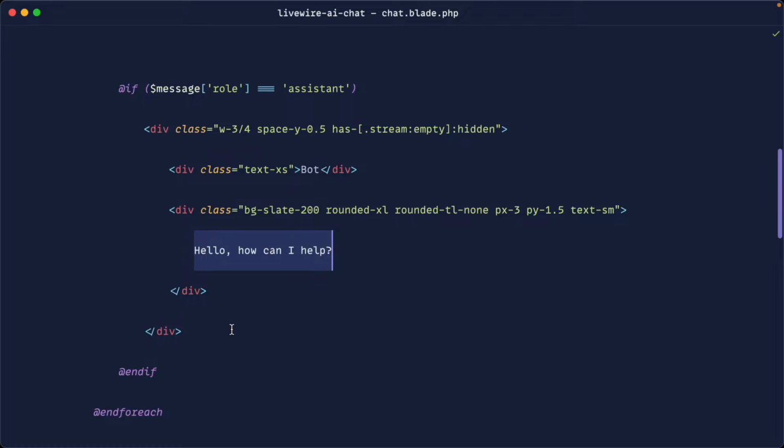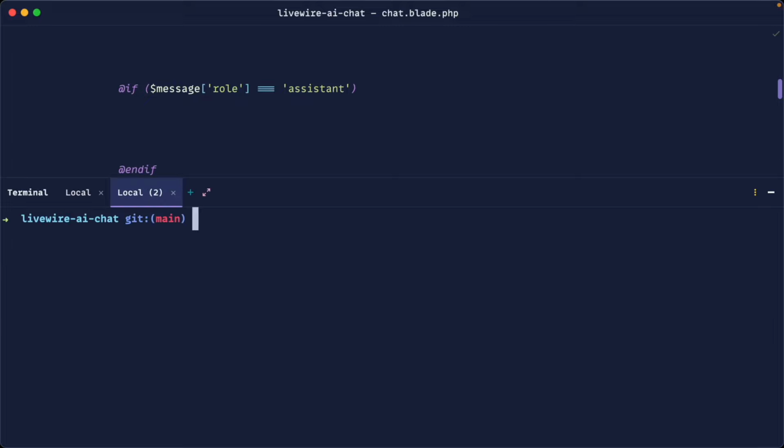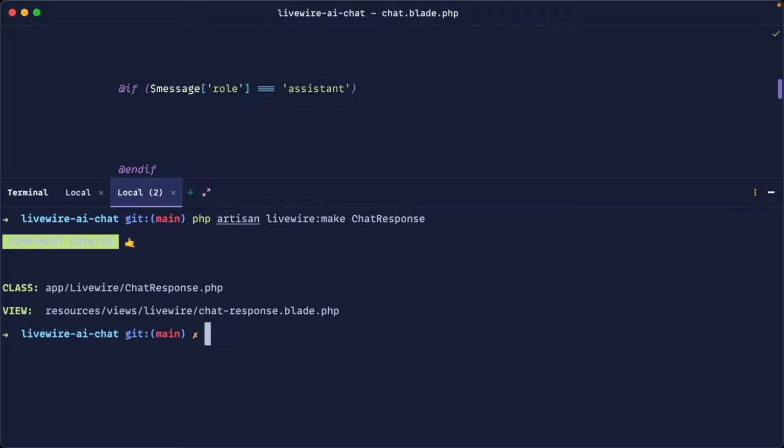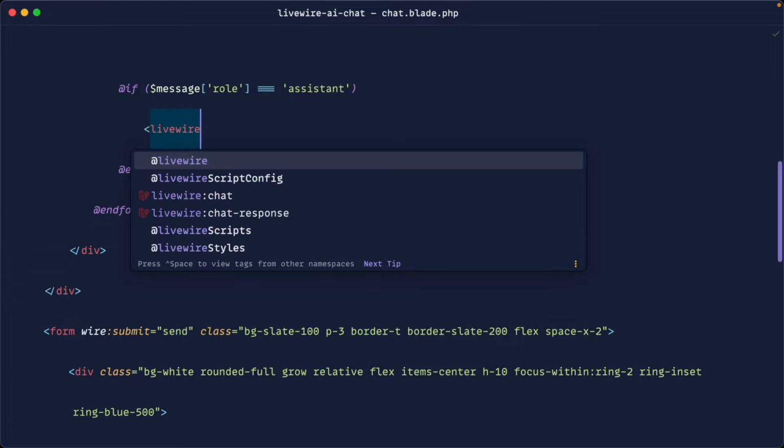So what we're going to do is break this up into a separate component. The component's job here is to make a request to the OpenAI API, and then the job is to stream this in. So I'm going to go ahead and cut all of this out, and let's create a new component. So let's make a chat response component, which is specifically for OpenAI. And let's go ahead and register this in here, or output this in here.